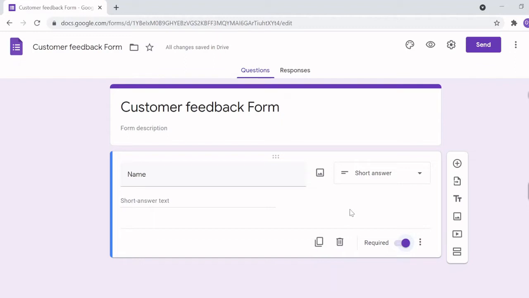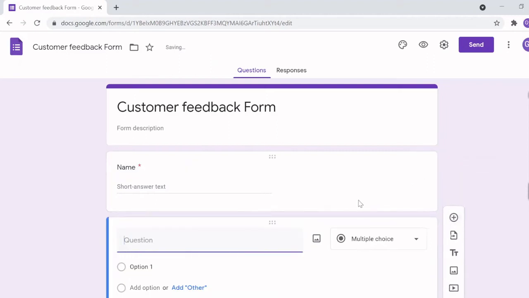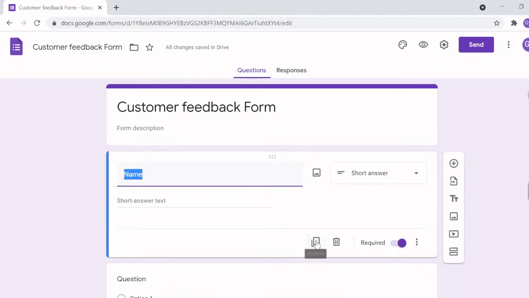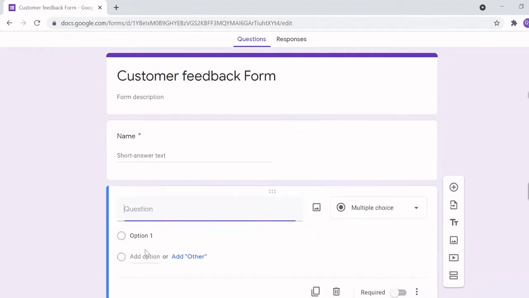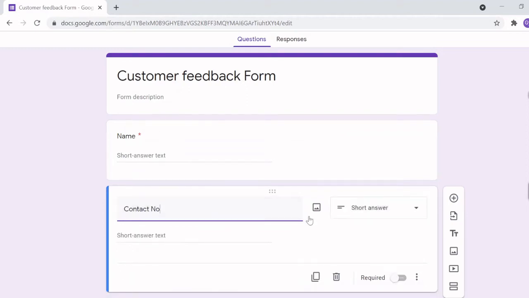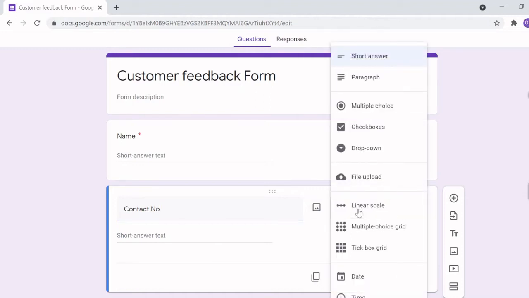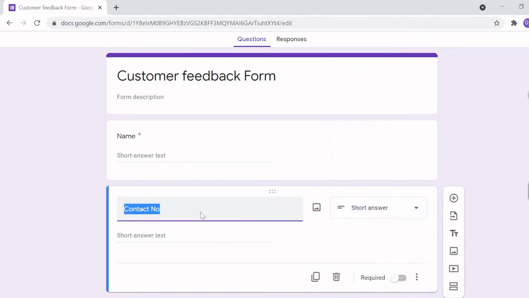So this name text field is done. Now I want to collect the contact number or the mobile number of the customer also. For this I want to create a new text field. So again I have to add a question. Either I can click add question, or I can click duplicate. Anything is fine, right? In this question again I will type contact number. By default it is short answer. Google is selecting short answer for you, or else you have to select it manually. That's fine. Again I have to make this required.